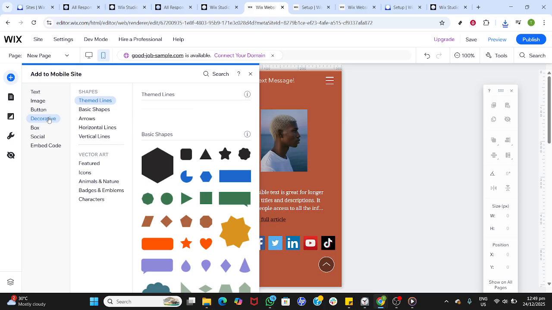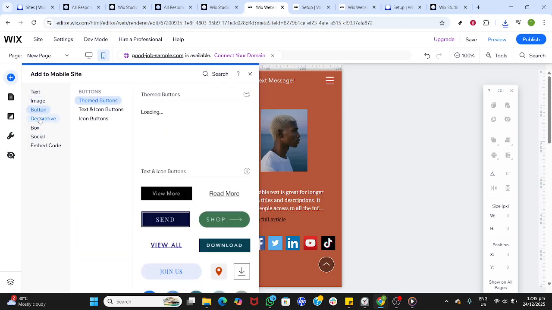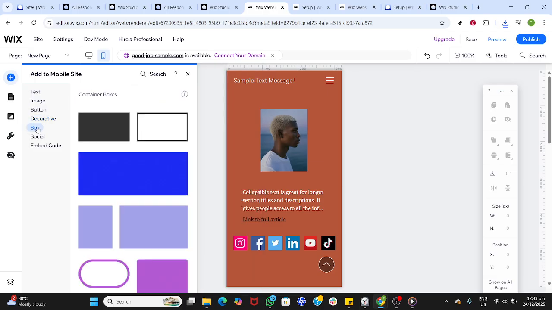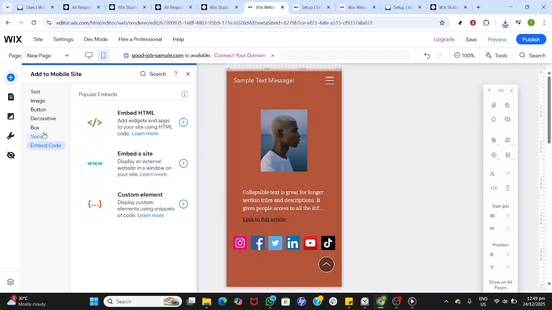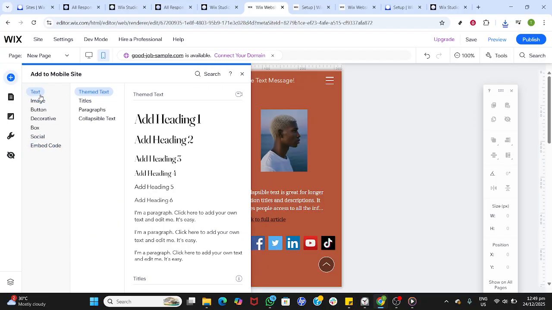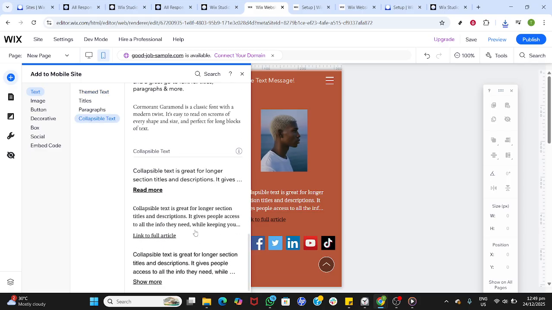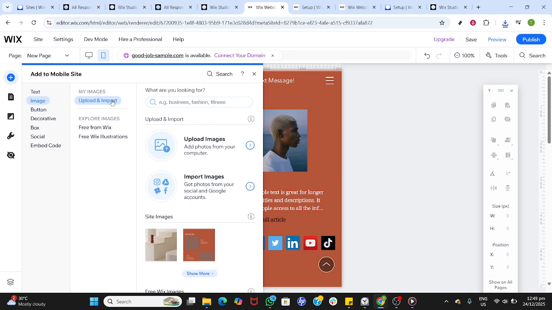Next, check out paragraphs. These are ideal for descriptions, policies, and any longer content. Keep mobile readability in mind by breaking text into short blocks and leaving comfortable spacing. If you have FAQs or content that's easier to skim, open Collapsible text. This lets visitors tap to expand details, which keeps your mobile pages tidy and fast to scroll.